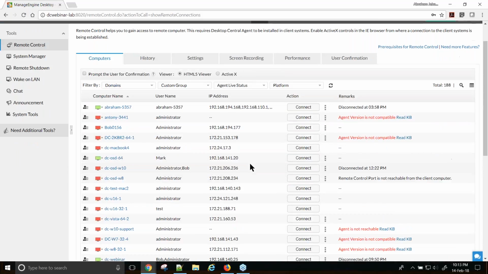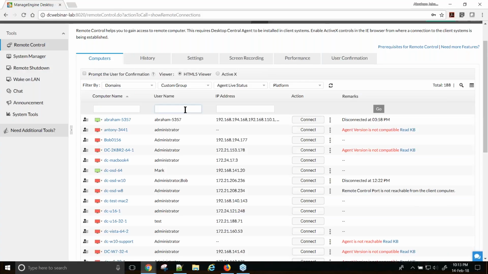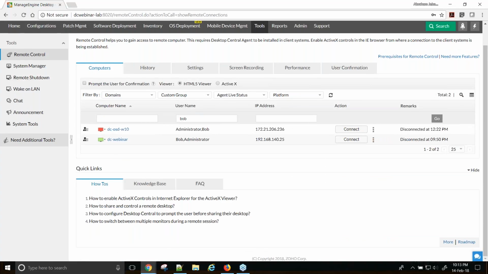For now I know the username is Bob, so I'm going to search for the computer which Bob is using. I can use the search option here and straight away type Bob's username. Here is the machine that Bob is using. As you see, this computer is currently used by 2 users, Bob and an administrator. But I need to troubleshoot only on Bob's user session. How can I do that? For that, I can use this icon right next to the connect button. Using this, I'll be able to see the available users on the computer. Then I can click on connect so that the remote control will be initiated.